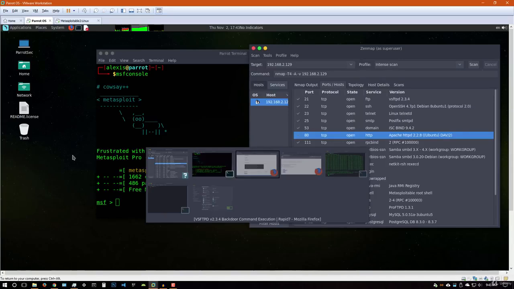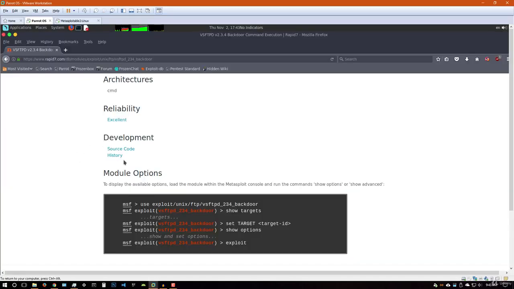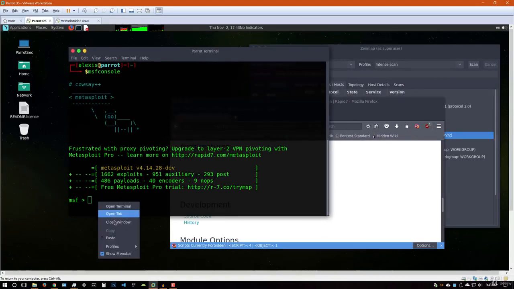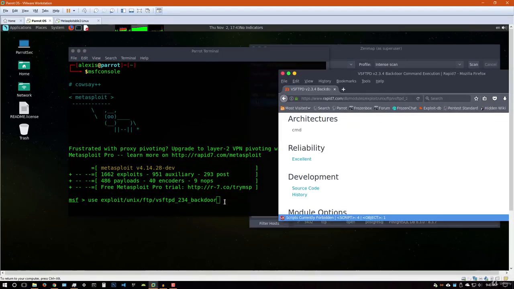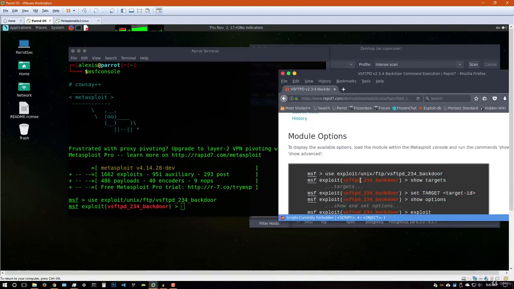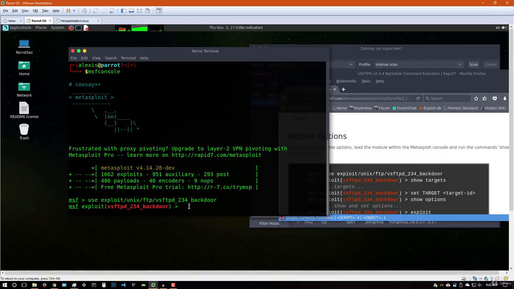Let me just go back to my browser here. So use exploit. I don't want to type this right now. That will just be wasting time for you guys as well. So I'm just going to use the exploit that it's saying here. So Metasploit knows what exploit we want to use. So there we are. It's recognized it. So now we want to show the targets.